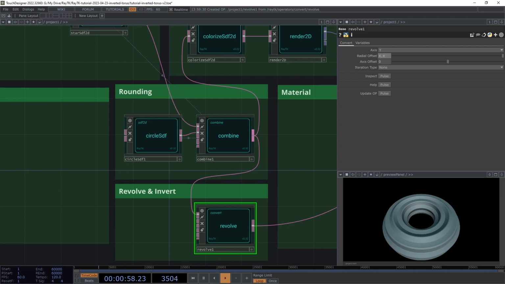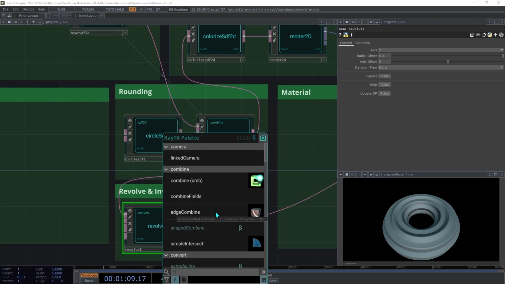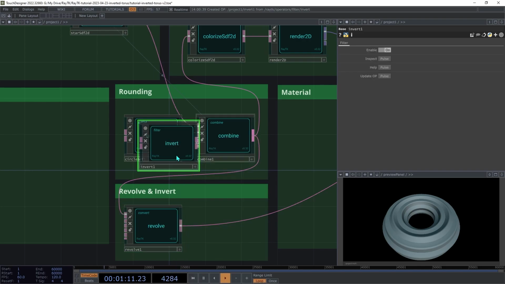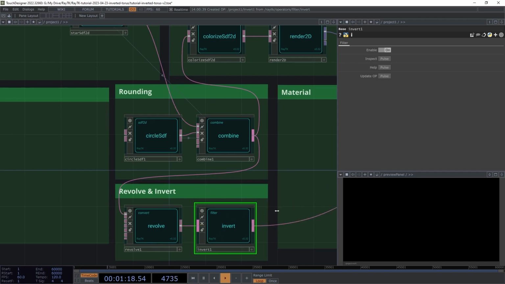Rather than just viewing this shape as it is, we'll flip it inside out and view it from the inside. Create an invert operator and we're going to insert that between the Revolve and the renderer. This operator swaps the inside and outside areas of an SDF. Everything went dark because our camera is now technically inside the shape.